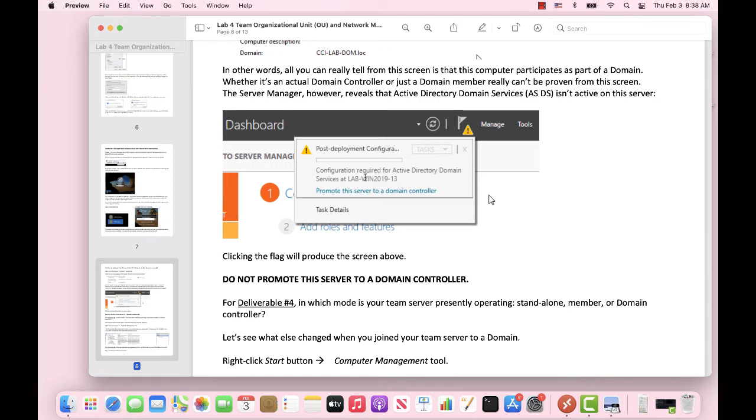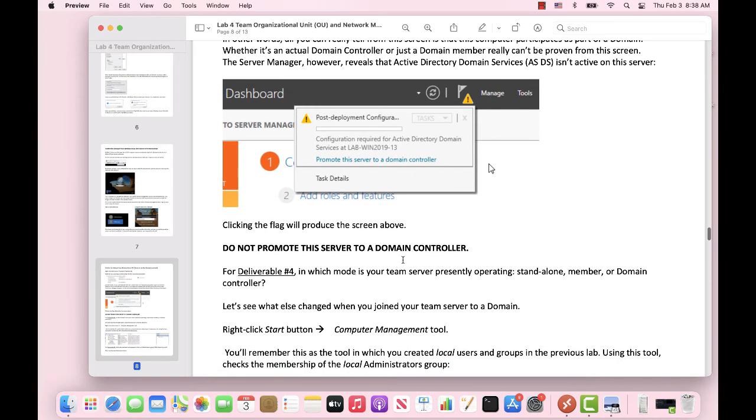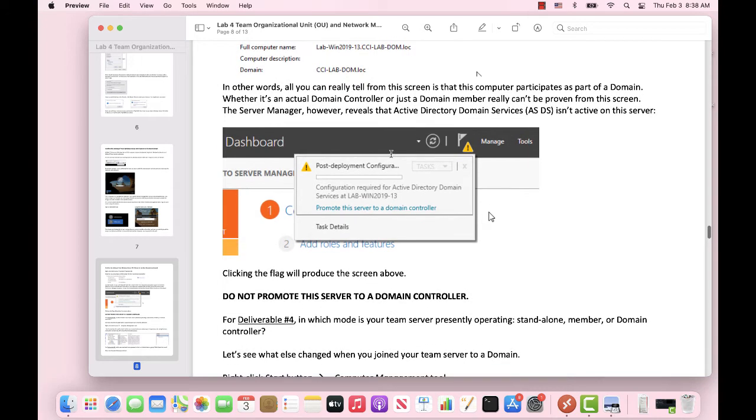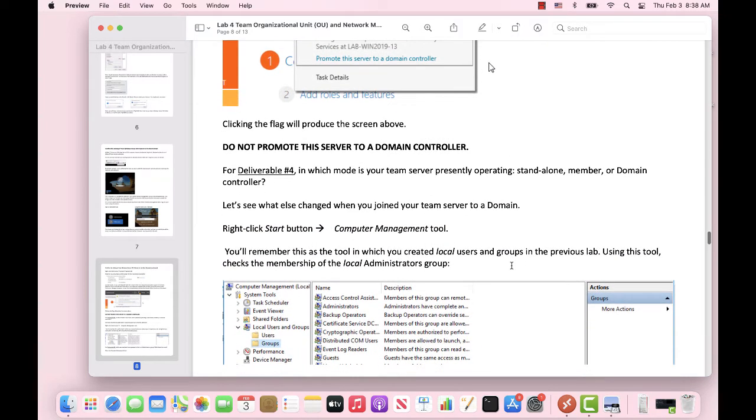Once again, when you open the computer management tool, if it tells you that you can promote your server to a domain controller, do not do that, okay? Okay.